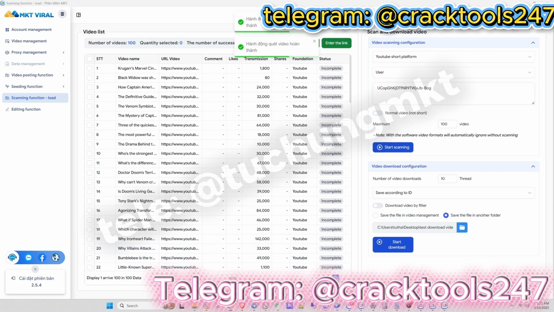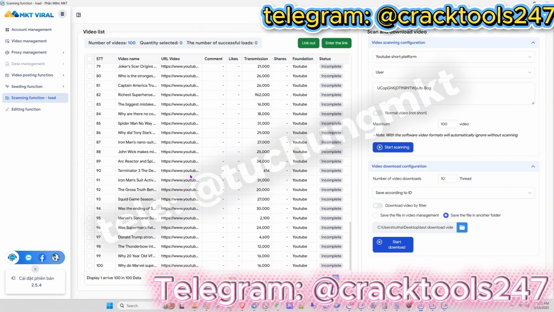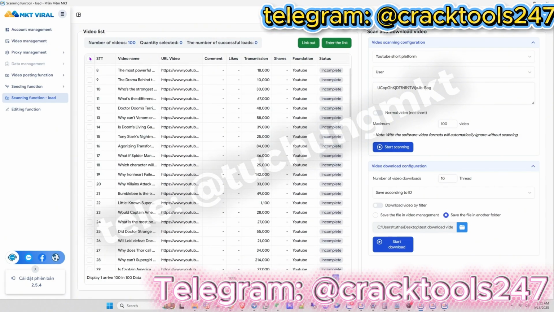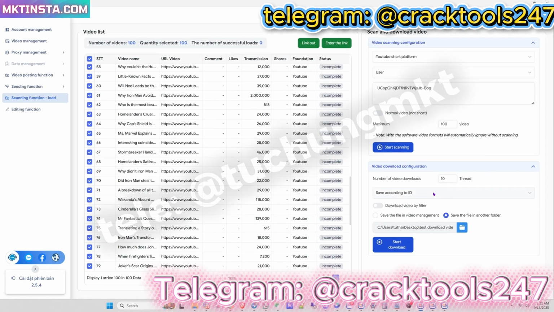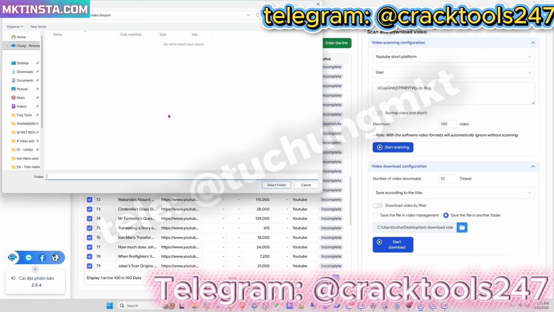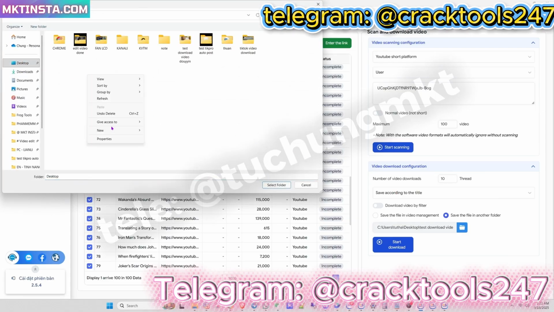Here you can see the videos I just scanned. You can see the number of views, the video title, and once I have the list of videos, I can move down to the download section. I can choose which videos I want to download, and also set the number of threads for downloading. Here I'll set 10 threads. Then I choose the folder where the downloaded videos will be saved.